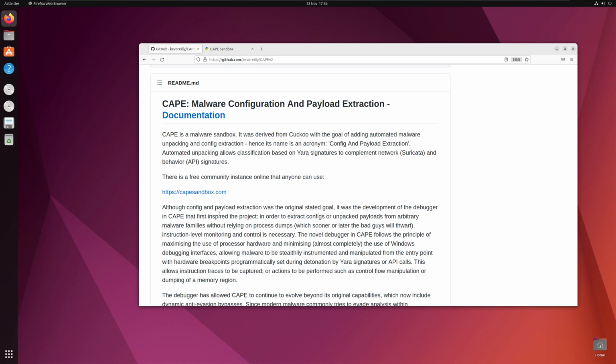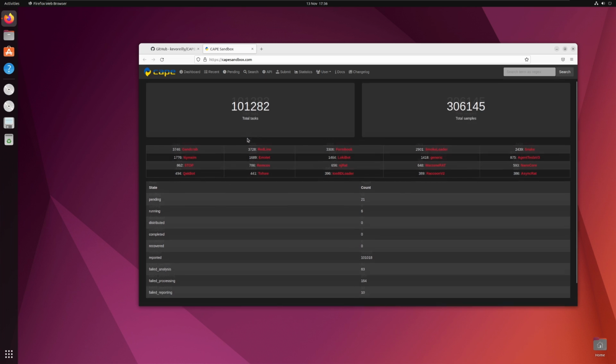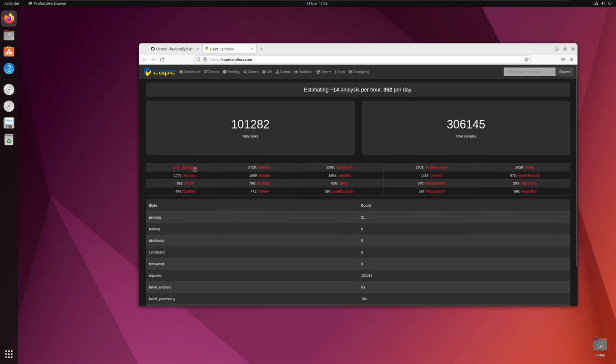Today I'm going to be showing you how to install CAPE. CAPE is a malware sandbox that also allows for malware configuration and payload extraction. This is what the site looks like, and you get a full web interface along with your sandbox, and you get full reports on any of the runs that you do within this sandbox.